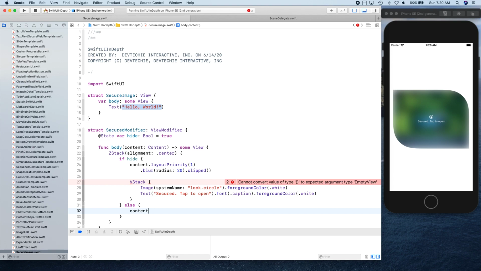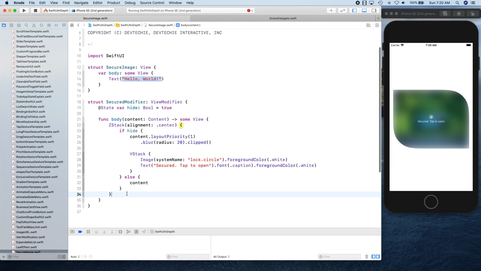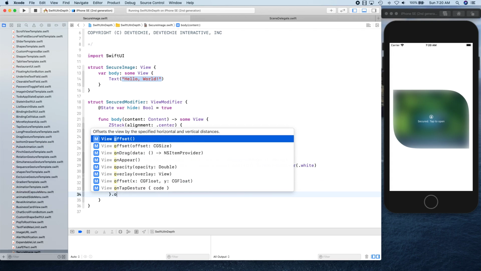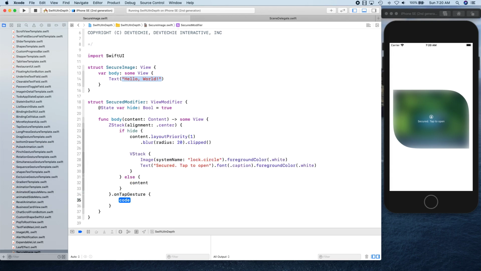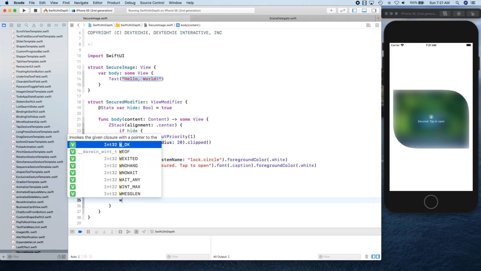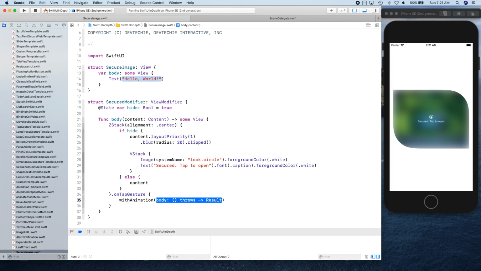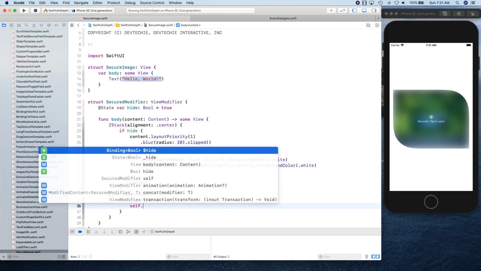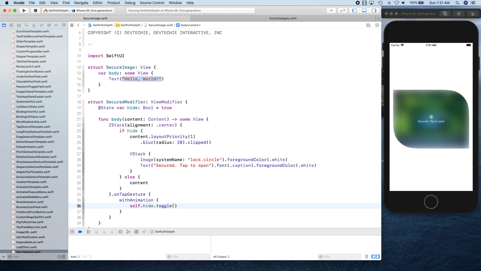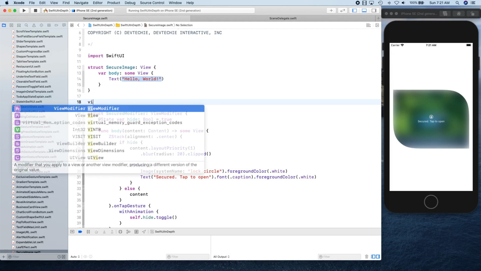That's simple. Then we're going to go ahead and apply onTapGesture with animation, and we don't need to type the result in. The animation is going to be self.hide.toggle, like so.